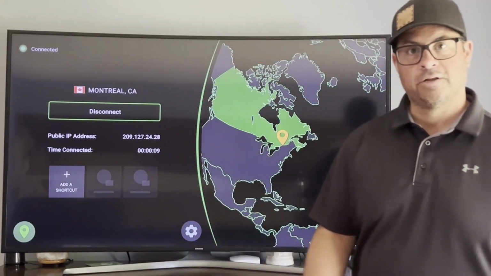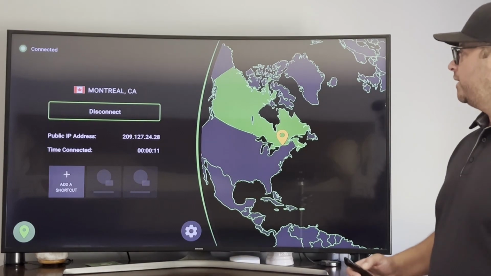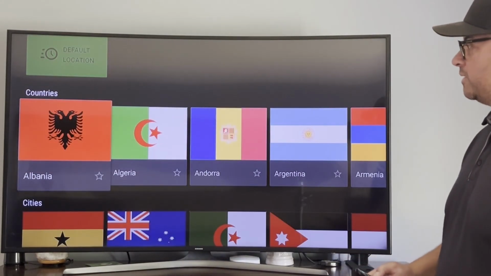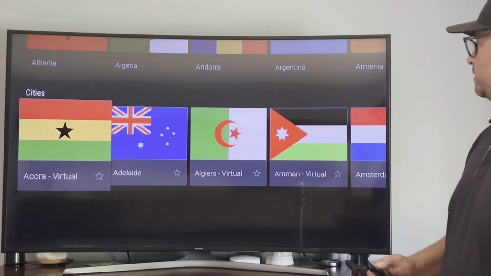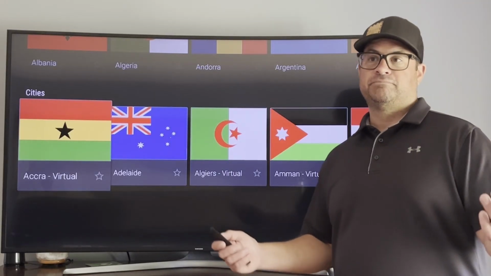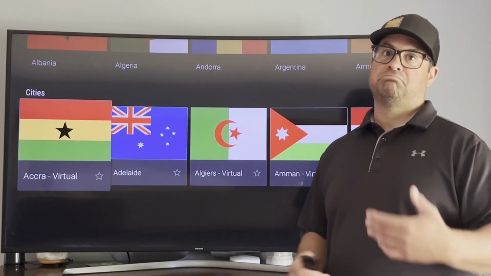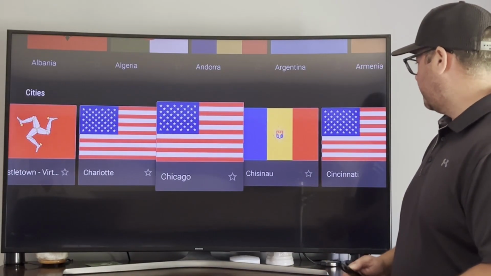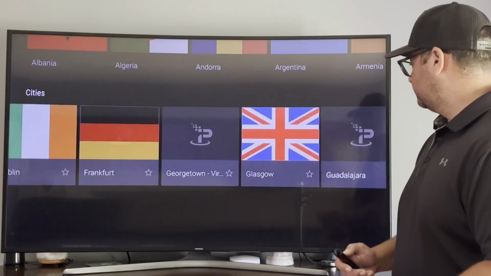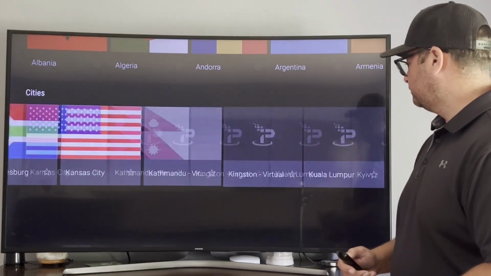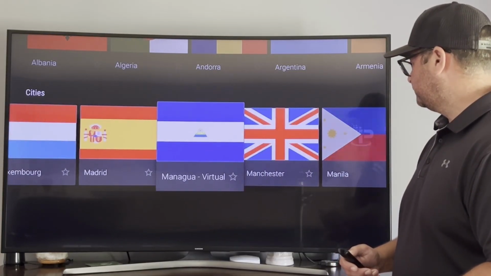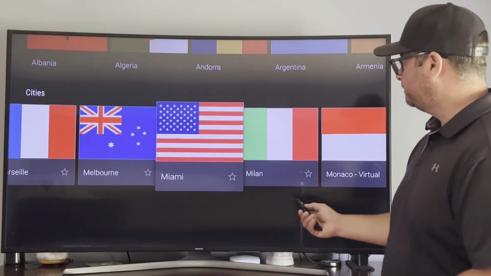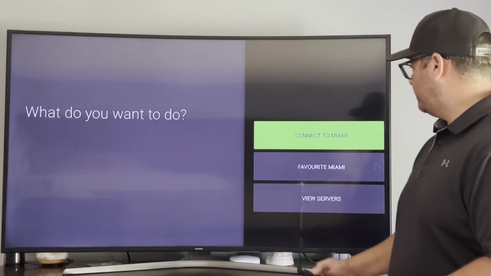So you can come down to the little map icon there, click on it, and it gives us a bunch of different places. So we can go countries, we can go cities. So say if there's something that I want to watch in Florida. So where can we go in Florida? Let's see if we can find Miami. Miami.